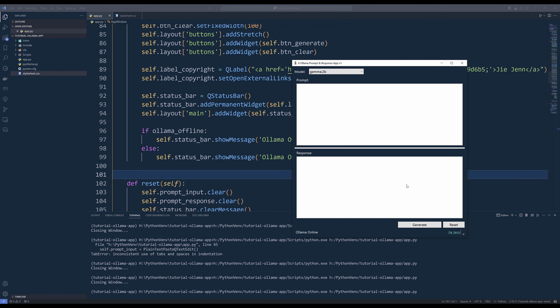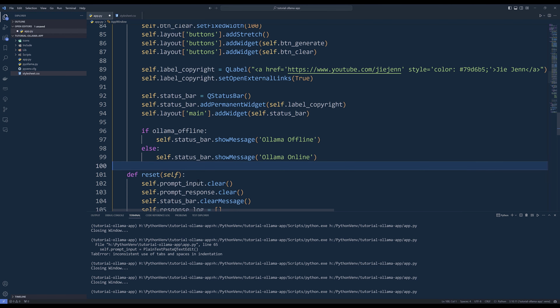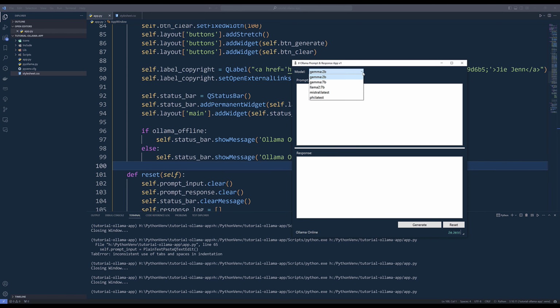All right, so this is 80% of the interface, and we still have the menus left. But actually, let's do this. I'm going to test the functionality. I'm going to type hi and generate. And we'll get a response back pretty quickly. And reset is going to clear everything and the hyperlink.